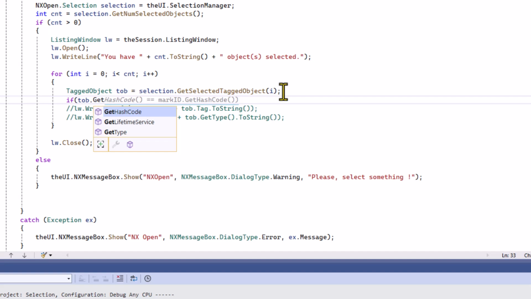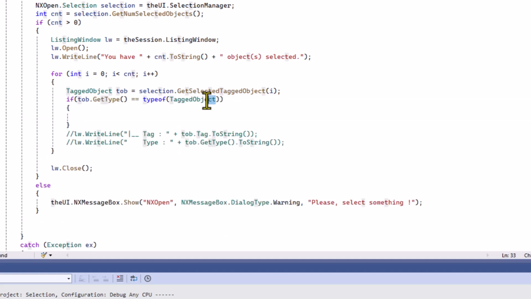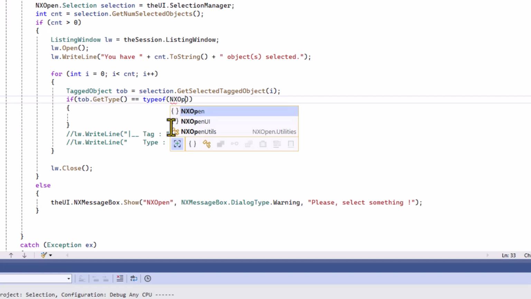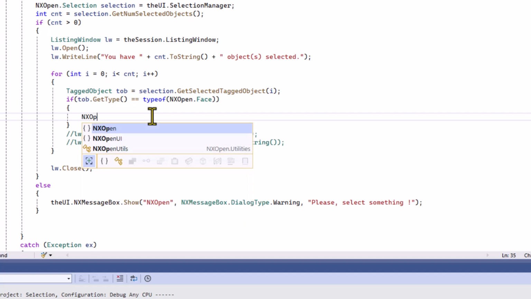We use a type check. We're asking the script, is this specific object a face? By comparing the object's type to the NXOpen face class, we ensure the next lines of code only run on relevant geometry.